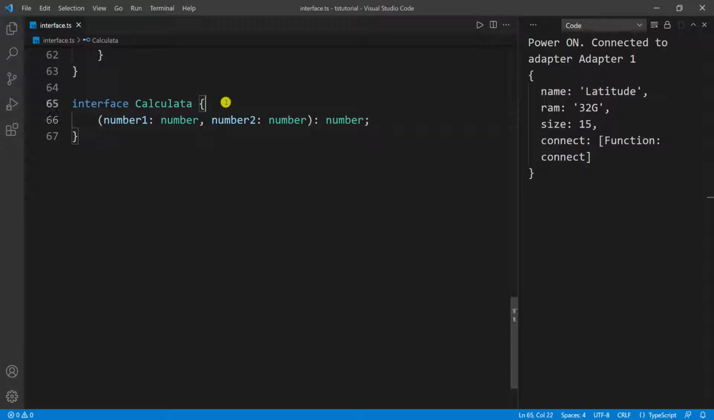So you can see that I defined this interface. So I use the interface keyword, and then I give the name of the interface, which is calculate. So that's going to be the name of the function, or the name of the interface. And then inside of it, you can see that I'm just going straight for the parameters. So I'm saying it's going to take two parameters, two numbers, and it's going to return a number.